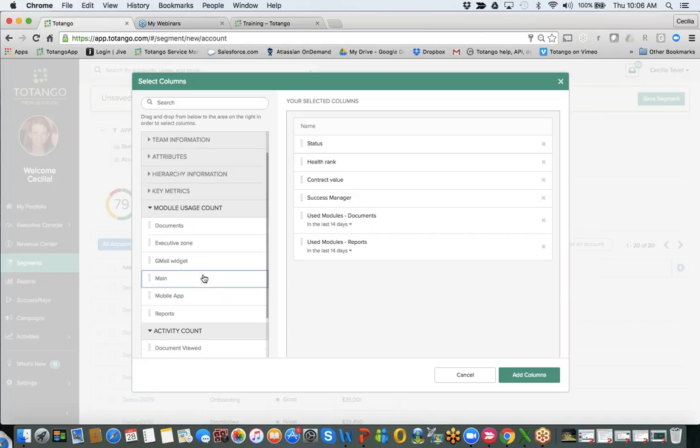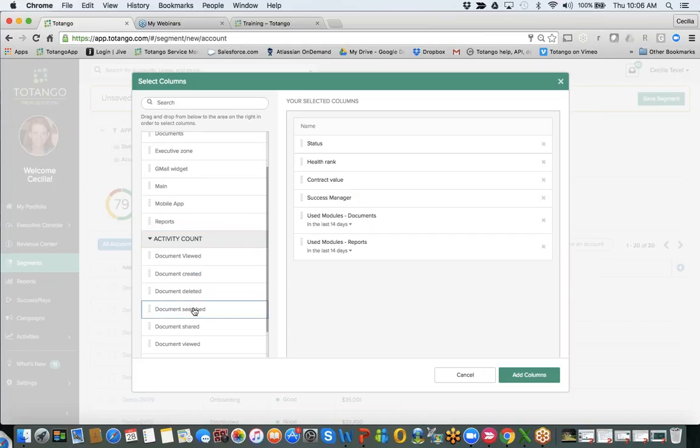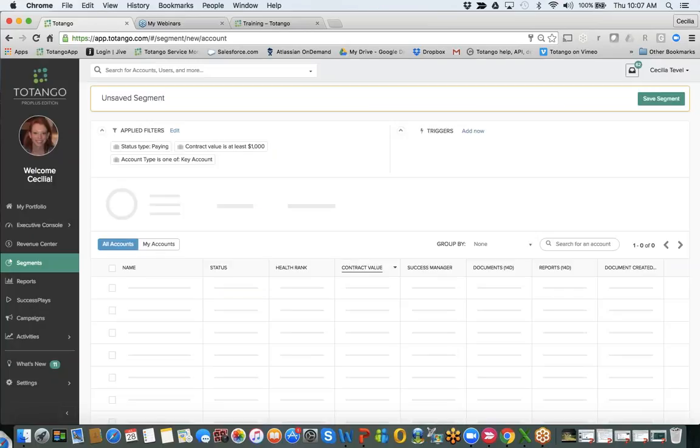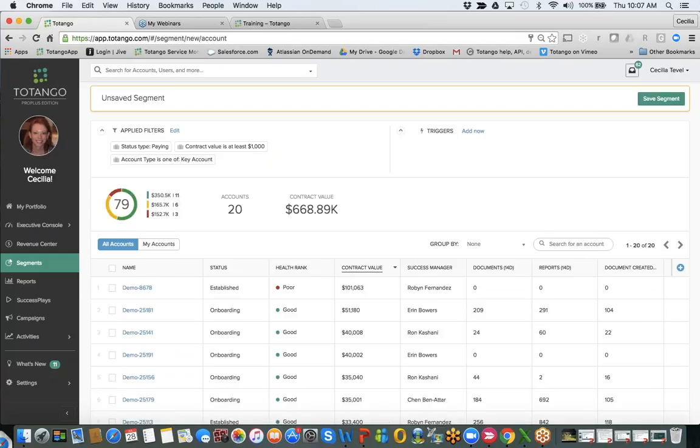And then there's also specific granularity on the activity count. So any activity that you track in Totango can be summarized, and you can give the total number of activities or those things that were performed. So for example, if I want to see how many times a document was created, I can also expose that. So it really allows you to customize the data that you actually see in the results page. So once I've added my columns, now I can see my success manager. I can see how many documents were created and how many times the reports module was used. So all of that is very much available to me.